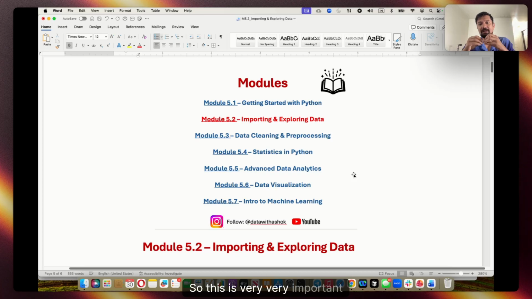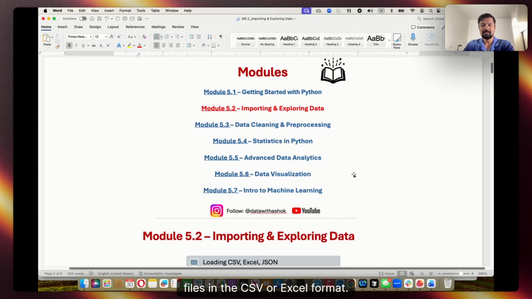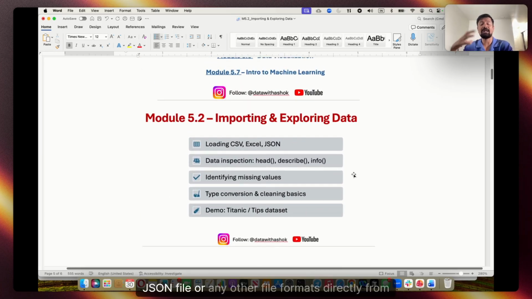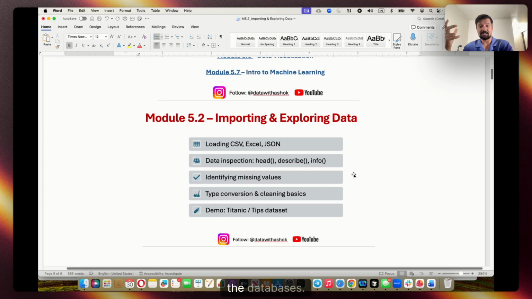This is a very important topic to learn, as so far you have learned how to get started, how to set up your environment, and how to start working with the Jupyter notebook or Google Colab. Now that your environment is set up and almost all libraries are installed, you can start importing datasets either from online resources or from already saved data files in CSV or Excel format. In this, we will mainly learn how to load CSV, Excel, JSON, or any other file formats directly from the databases.